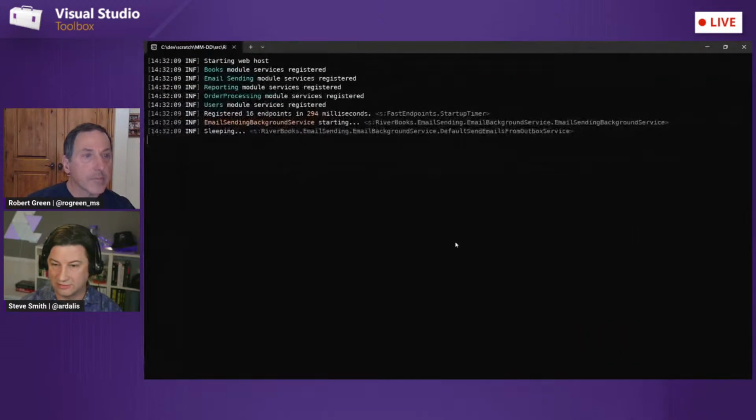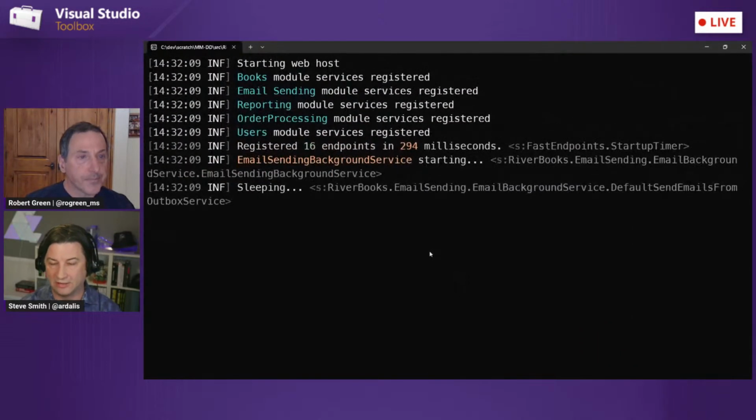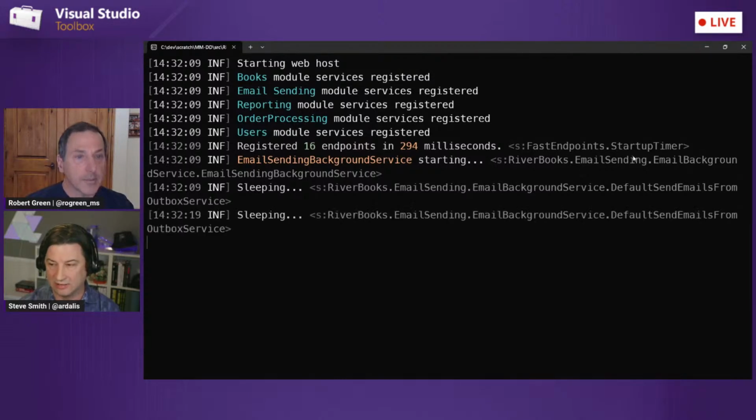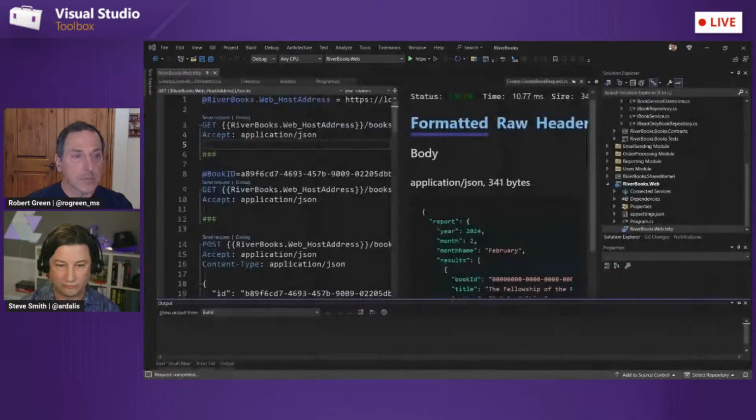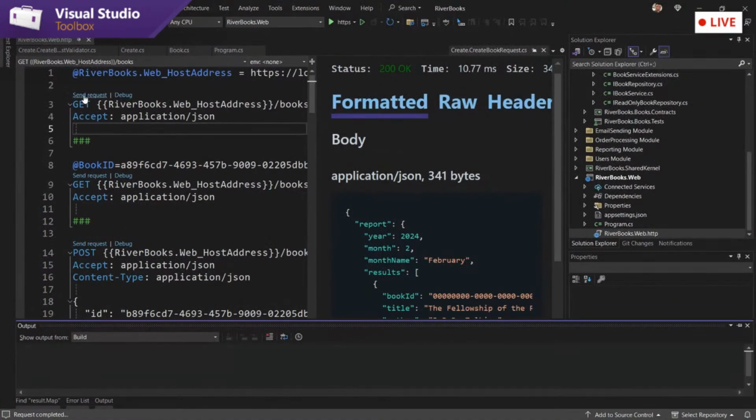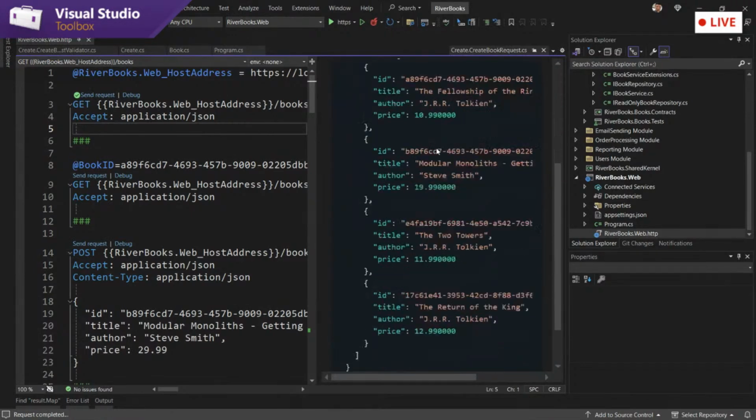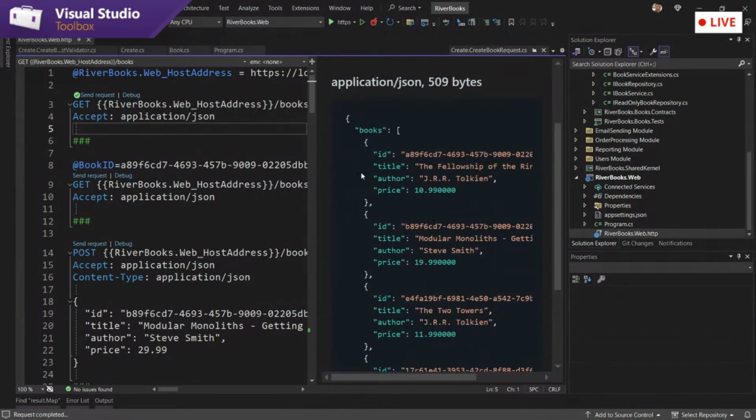When the app starts, one of the things you'll see is that each module tells you that it was registered successfully. And then FastEndpoints will tell you that it registered so many endpoints. And then I've got a background service that's going to just ping every little while saying that it's sleeping. We'll see that in a minute. All right, so if we just want to get all the books, we can hit this request here, and it'll show you a list of all the books that are currently in here. And things pretty much work as you would expect.